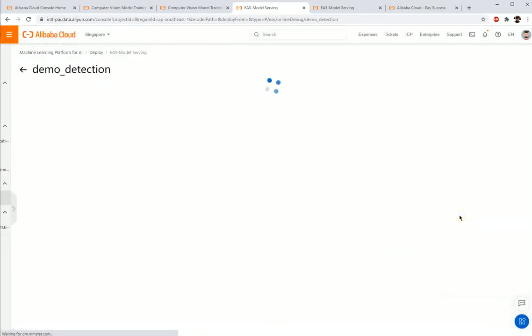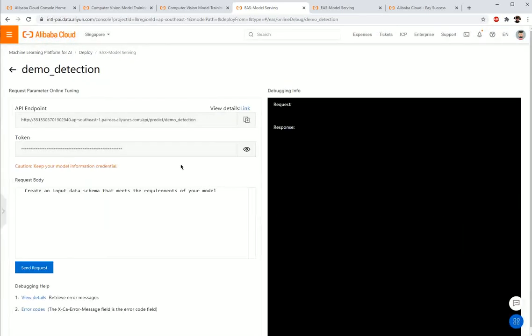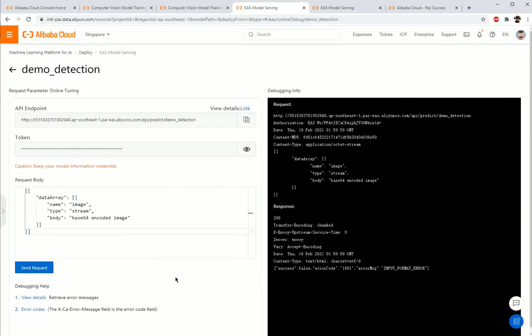We can click on Debug to unit test our model serving endpoint. I paste my input JSON, and we can see that our API is responding successfully. However, we notice that there is an error in the input format. This is because we expect to send a base64 encoded image rather than a string.